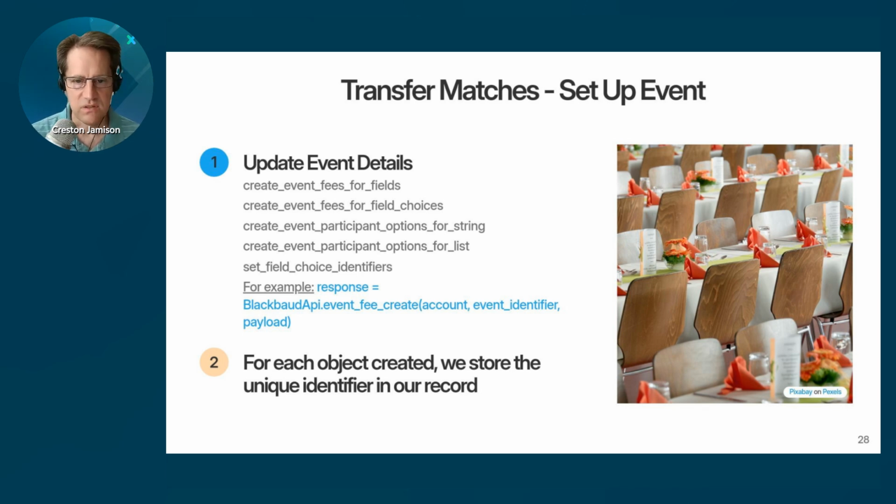But I'm showing you just the basic method call, but essentially we're using the same code we used everywhere else. We're going to collect a response where it equals the module Blackbaud API event fee create, and then pass in the account, the event identifier, and submit the payload of what fee we're creating. What is the JSON that needs to be sent to create an accurate fee?